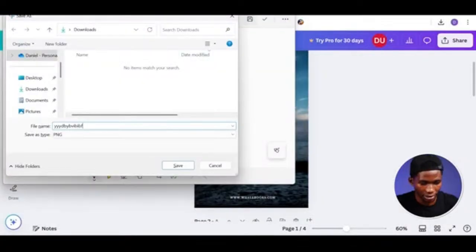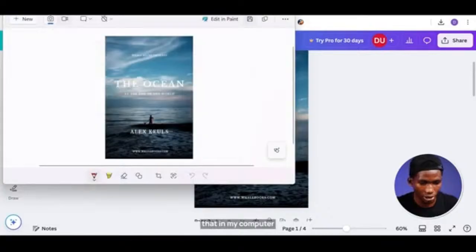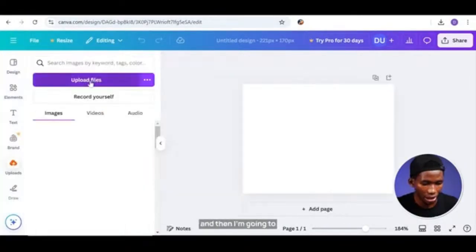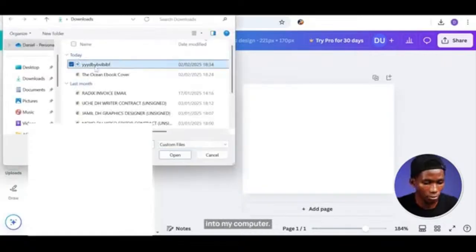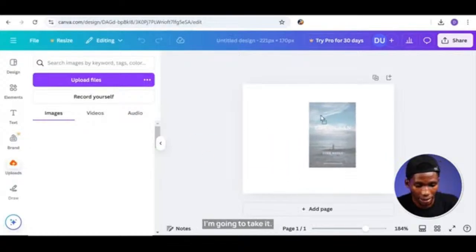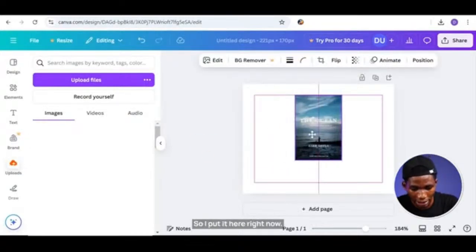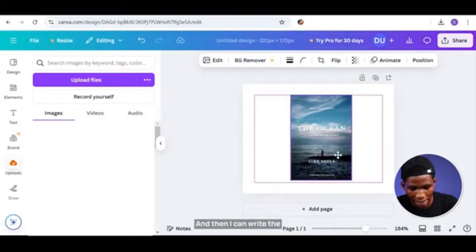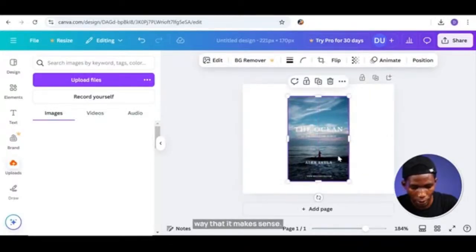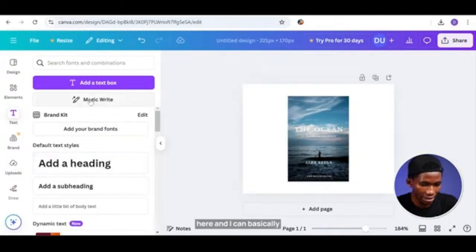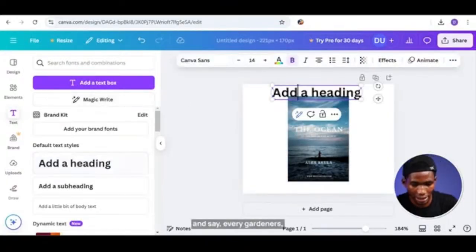I'm just going to save that in my computer, and then I'm going to go into Canva right here, click on upload, and click on upload files. I'm going to go into my computer, select the one I just saved, and you're going to see that it uploads. So here it's uploaded. I'm going to take it and put it here. It's now centralized. I can actually zoom in, right? And then I can write the name of the book in a way that makes sense. I can just click on text here.